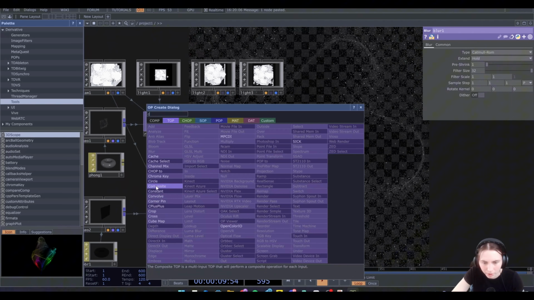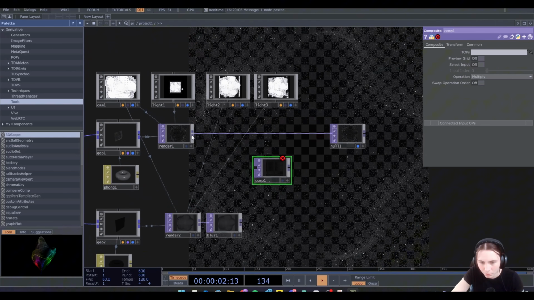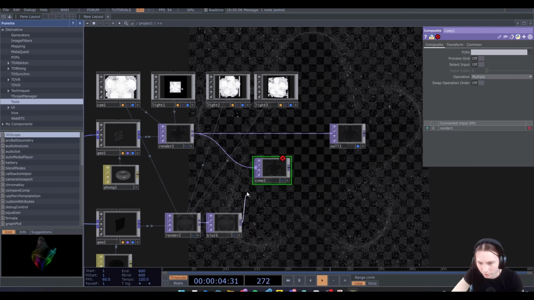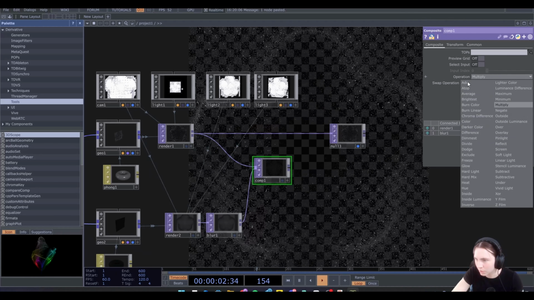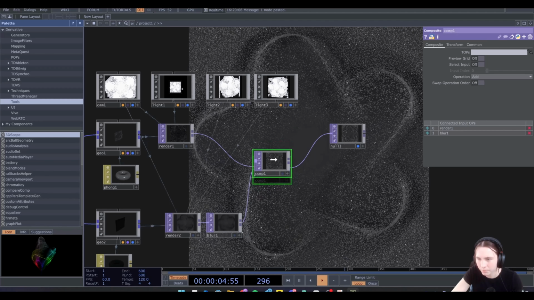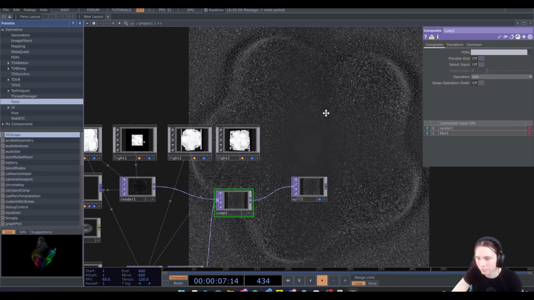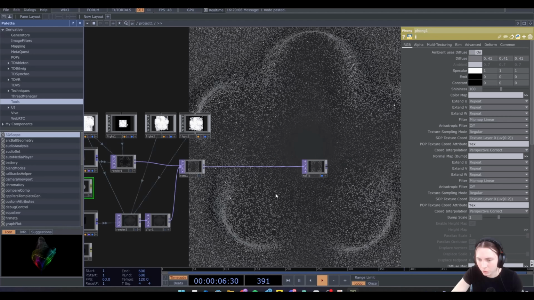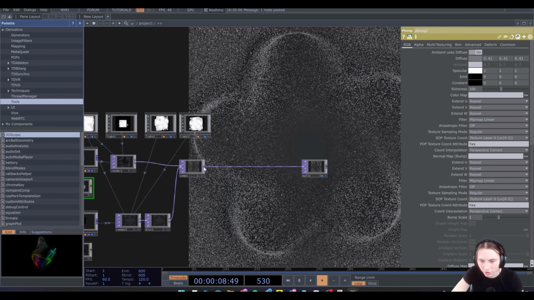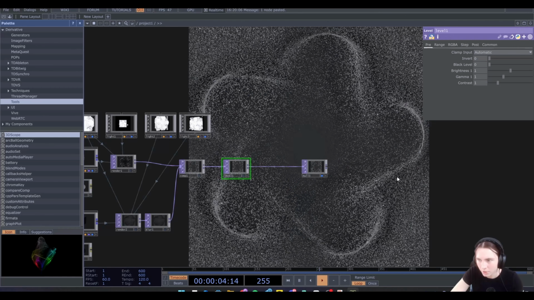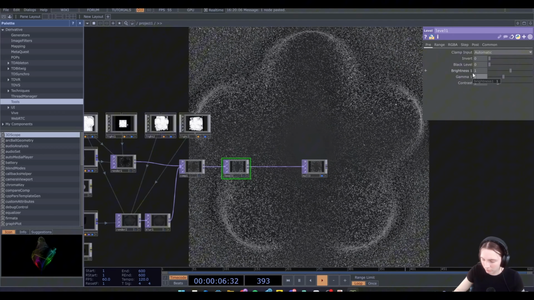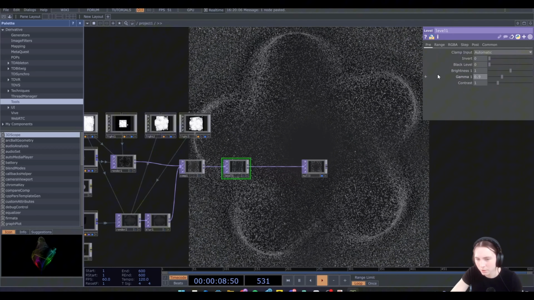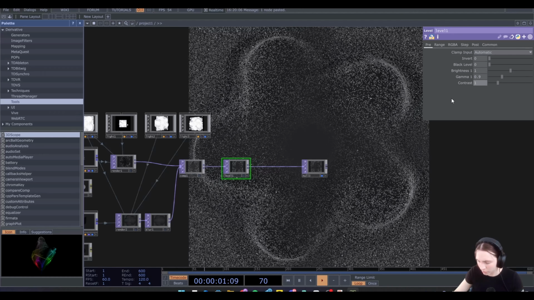And you can use a composite to put both together. You can use the add operation. If you want to add even more definition, then you can connect this to a level and reduce the gamma. Put it to 0.9. It would also increase the contrast.